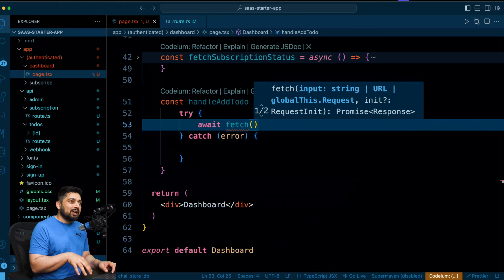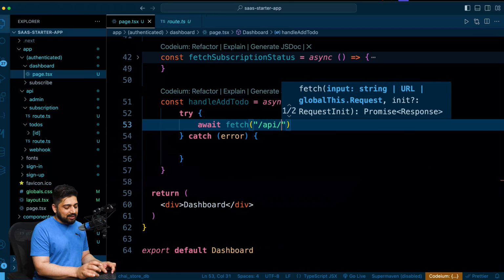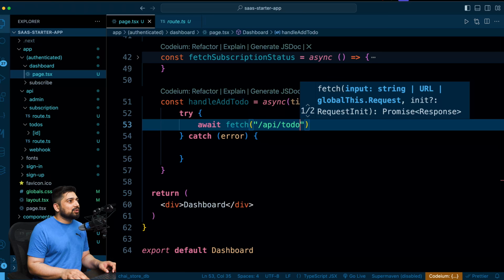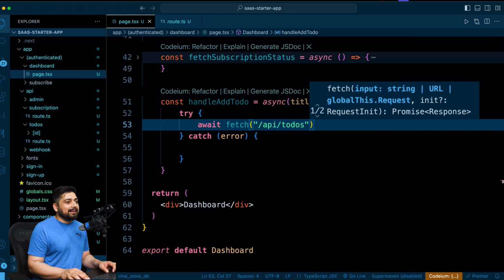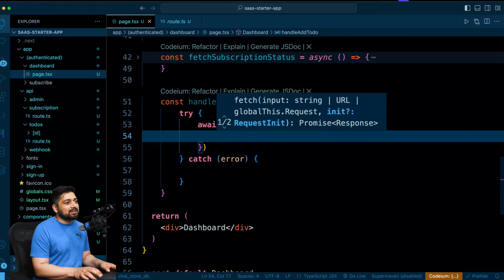And yes, fetch is not just meant for post request. You can change that to put, post, any request. I'll say /API/todos, todos. There we go. And then you can actually pass on a second parameter where you can mention other request options.